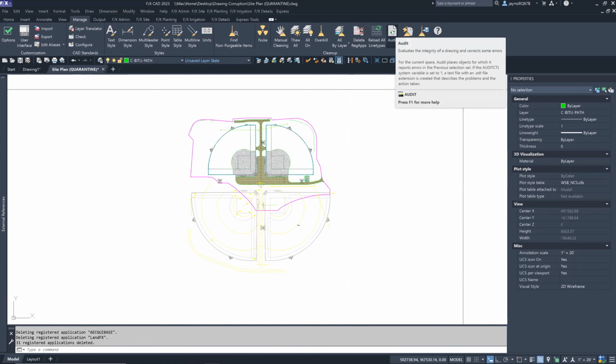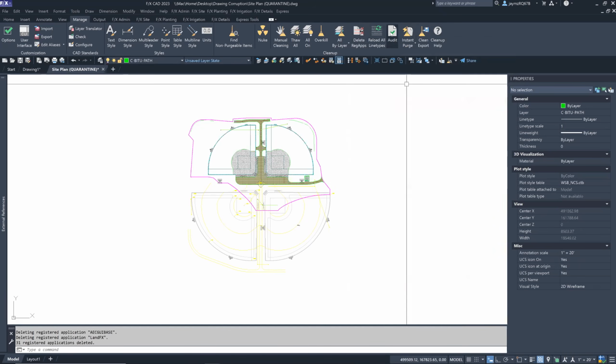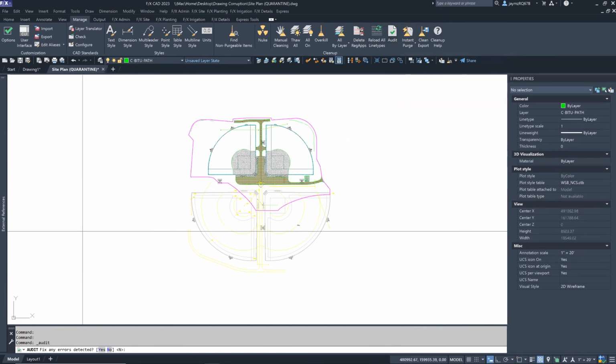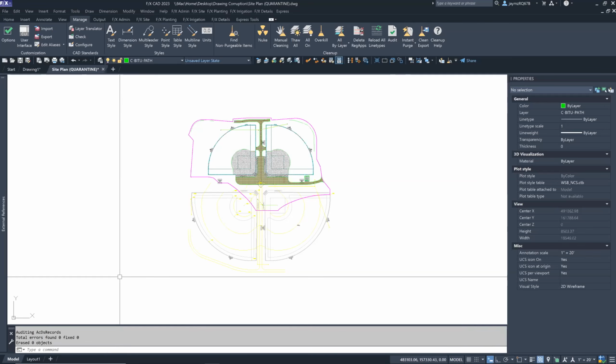And again, the keyboard commands are always shown down below. So if you wanted to type audit, you could. And if you look down at the command line here, I initiated the audit command, and it's asking me if we want to fix any errors that might be found. We want to type Y and hit enter for that. In this case, it's good. We found 0 errors, so there was nothing there to fix.